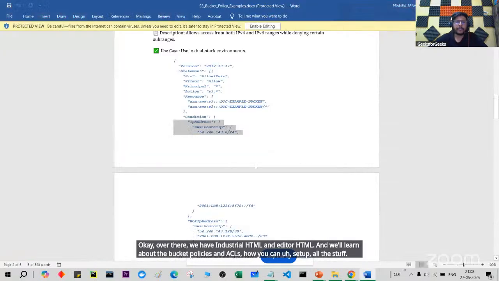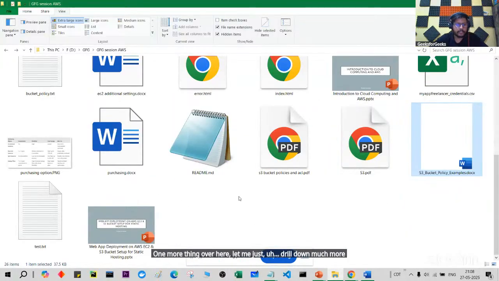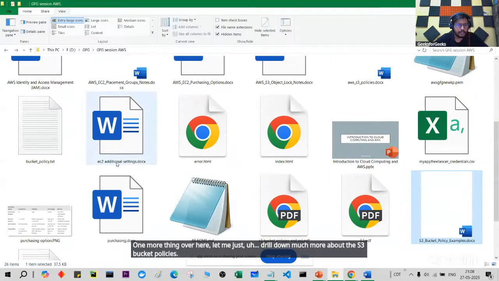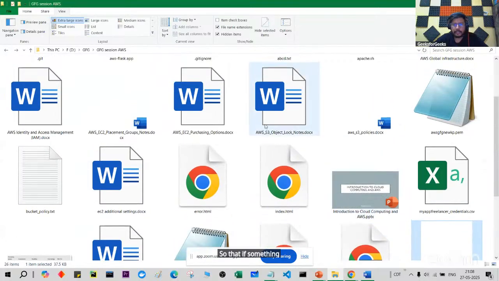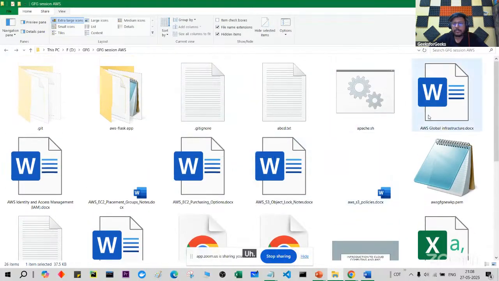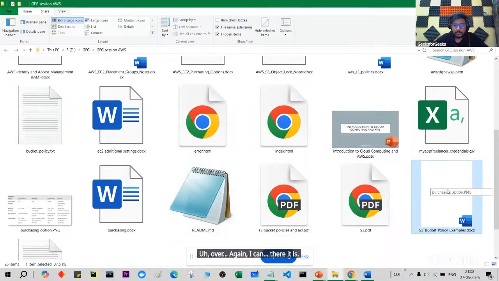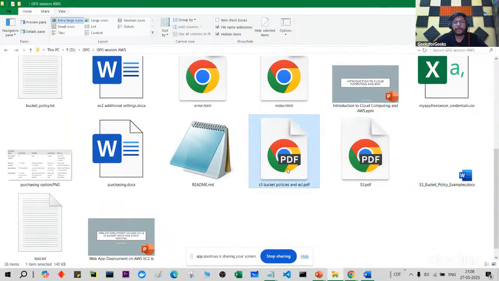One more thing: let me drill down more into the S3 bucket policies, so that if I missed something, I can tell you about it. Yeah, over here, this PDF.